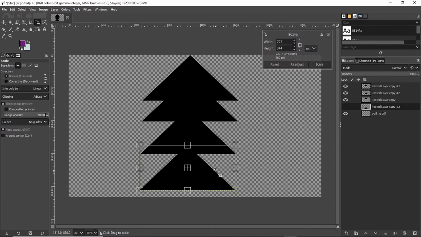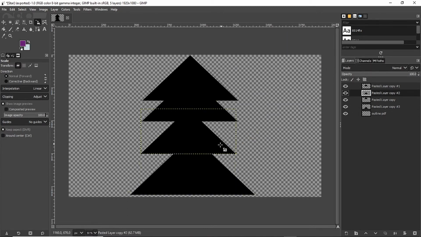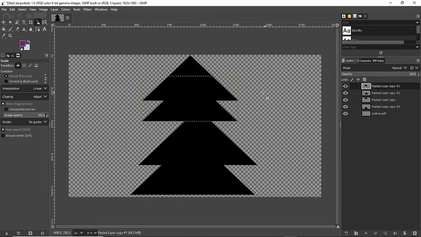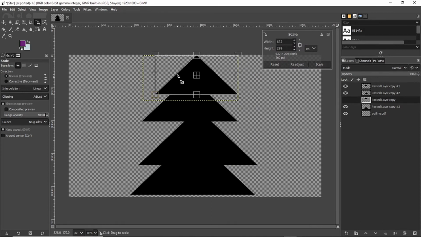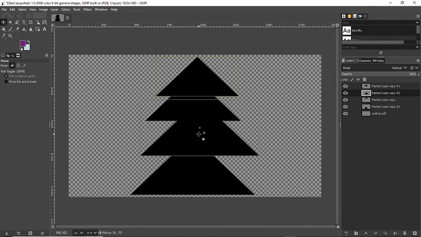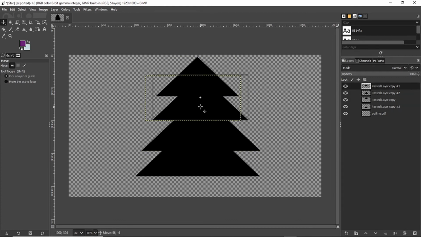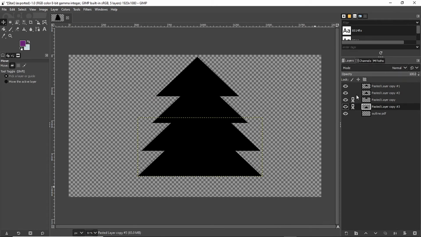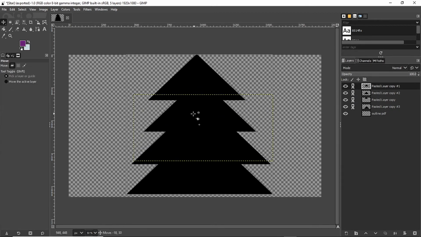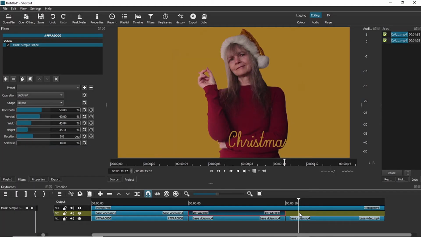But what about if you want a particularly Christmassy shape, like a Christmas tree for example? That's not a standard shape in Shotcut. Well, first you need to make that shape, which I did in GIMP. It's best to have a single colour image, and black is a good option. The image needs to have a transparent background, and that means saving it as a PNG file.